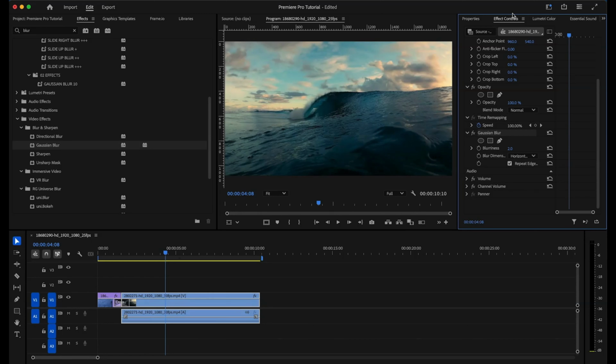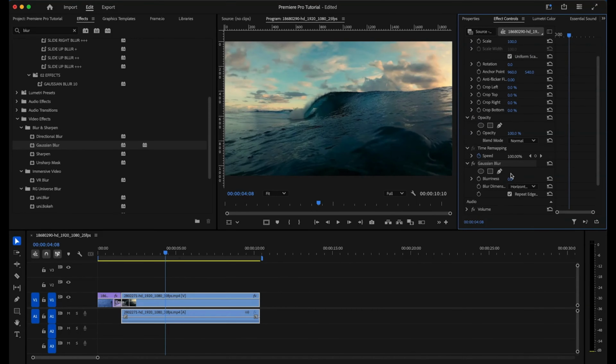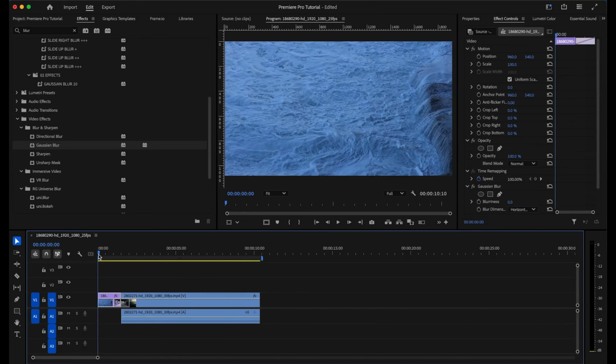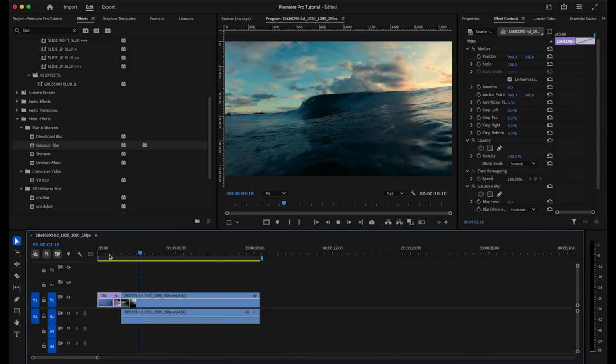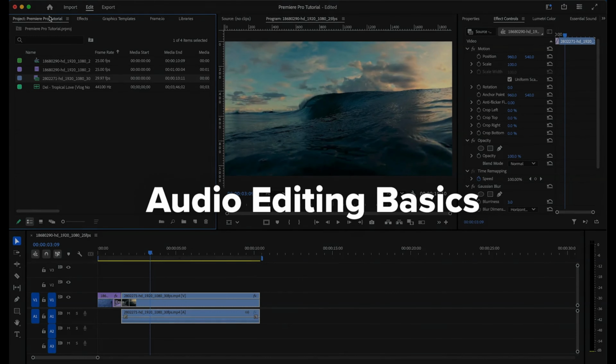To really tweak the effects that you applied to your footage, you will go to the Effect Controls panel, and this is where you'll be able to change certain aspects of the effect. Simple transitions like this are really what makes your edits stand out. Next thing I'm going to do is talk about audio editing basics.